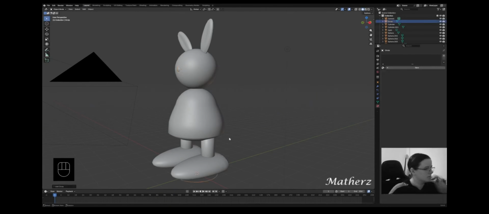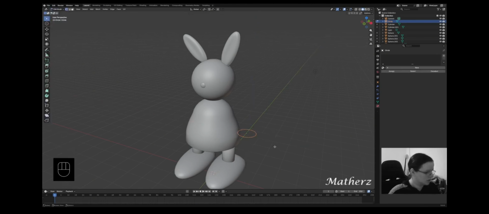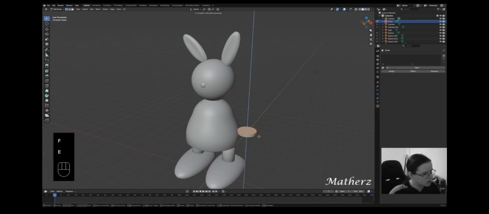Start with a circle to begin with. G, bring this up. Go across with this, S for scale. G, bring this up, across. S for scale, just kind of make it like a nice little arm. We can go with edit mode, F for fill, E for extrude, and then all I'm going to do is just press G and just bring this across. And G just to bring this down as well.